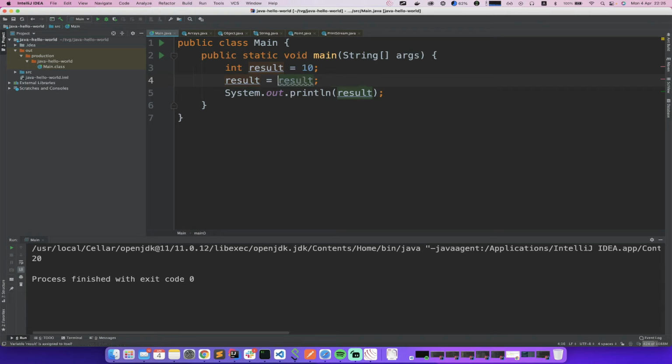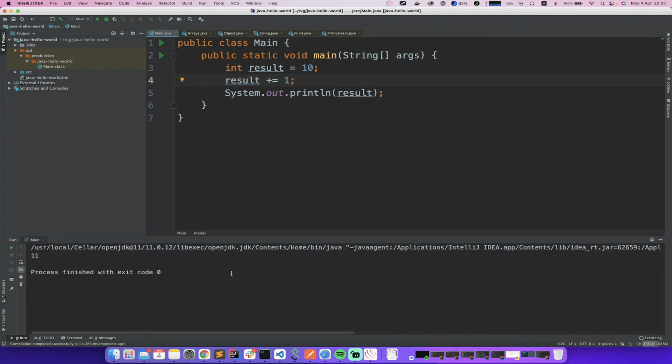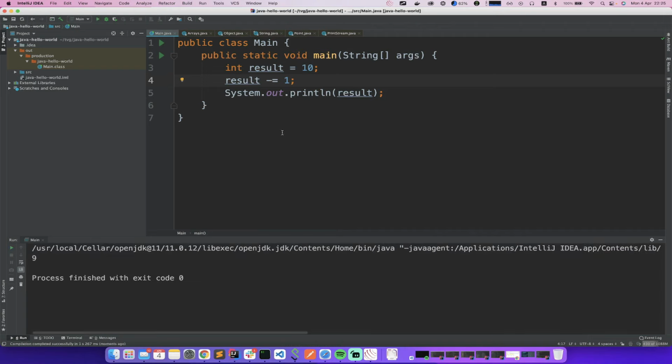So actually, if you do this, it is the same as the increment with plus plus. It's exactly the same. You're saying your result is equal to result plus 1, which is 10 plus 1, which is 11. So another way of doing things. This also works for minus, of course. It's the same thing. It will be 9. It's the same as the decrement.